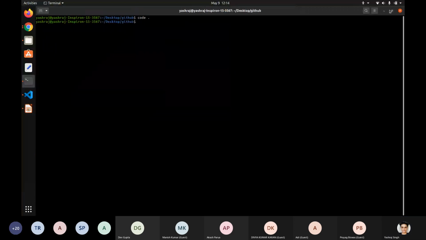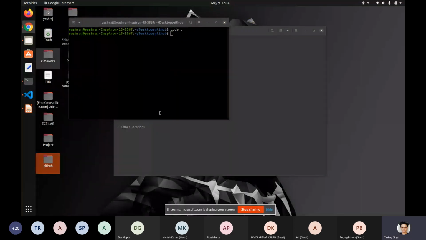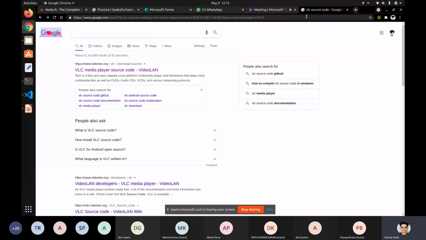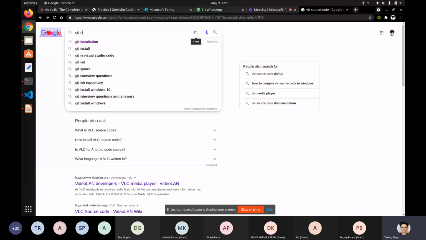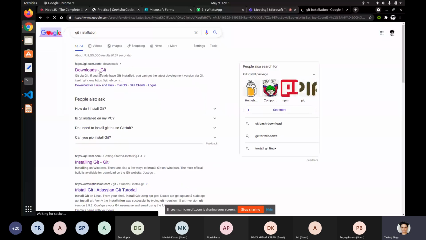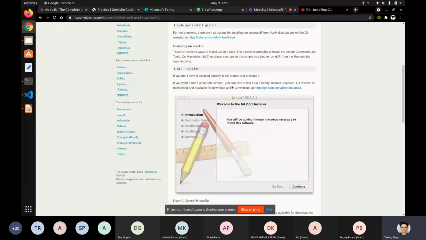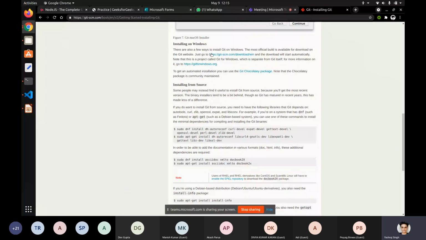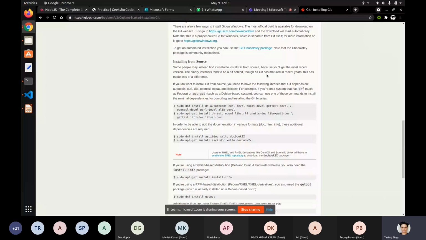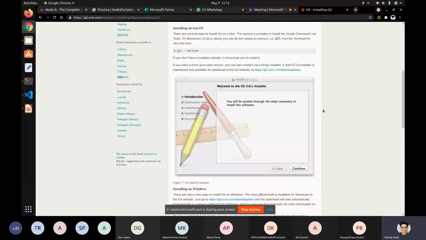Basically, wait, let me show you first how to install git. Okay, so you can go ahead and search git installation, and if you're on Windows, you can click here. This is for Linux. For installing on Windows, you can click on this link, and it will give you a setup for Git, and you can go ahead and install.